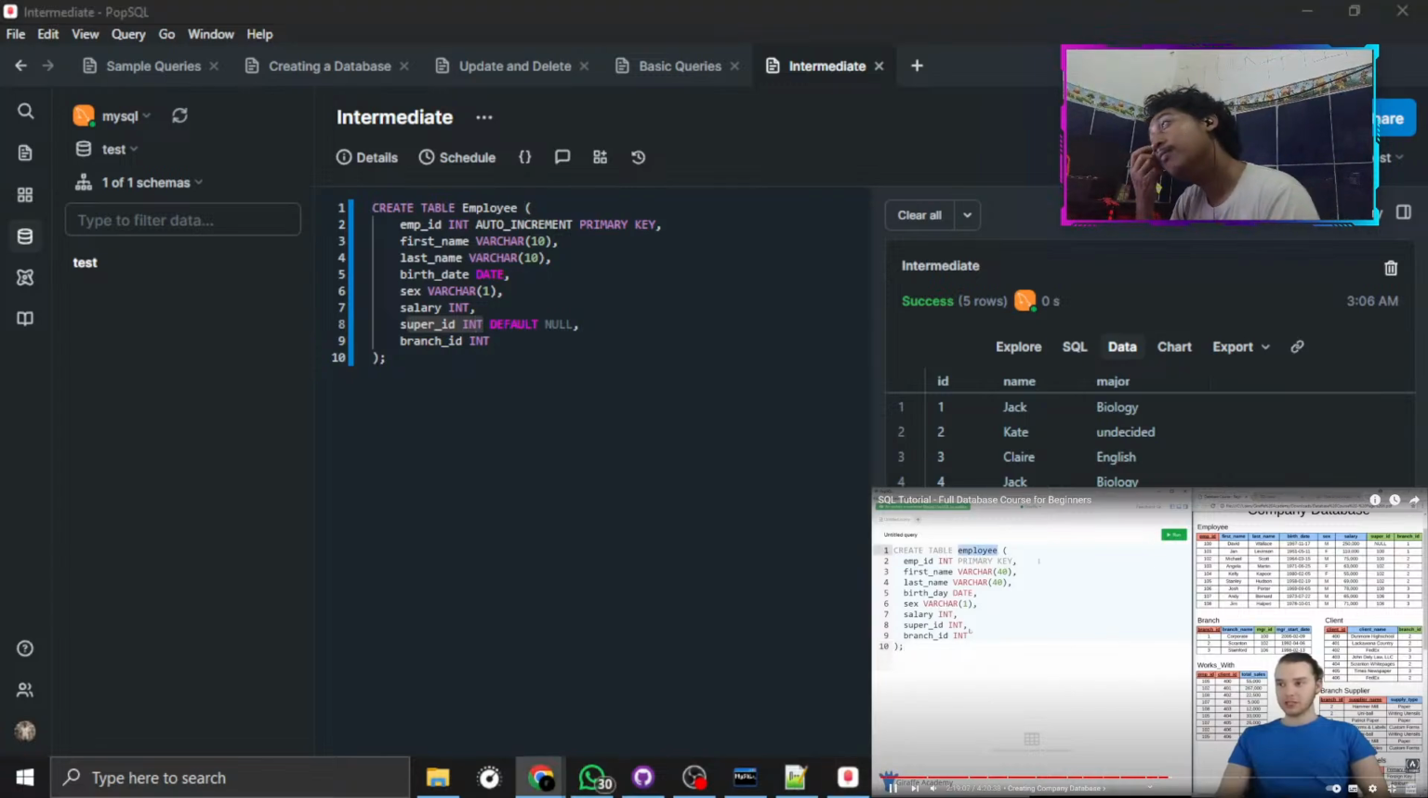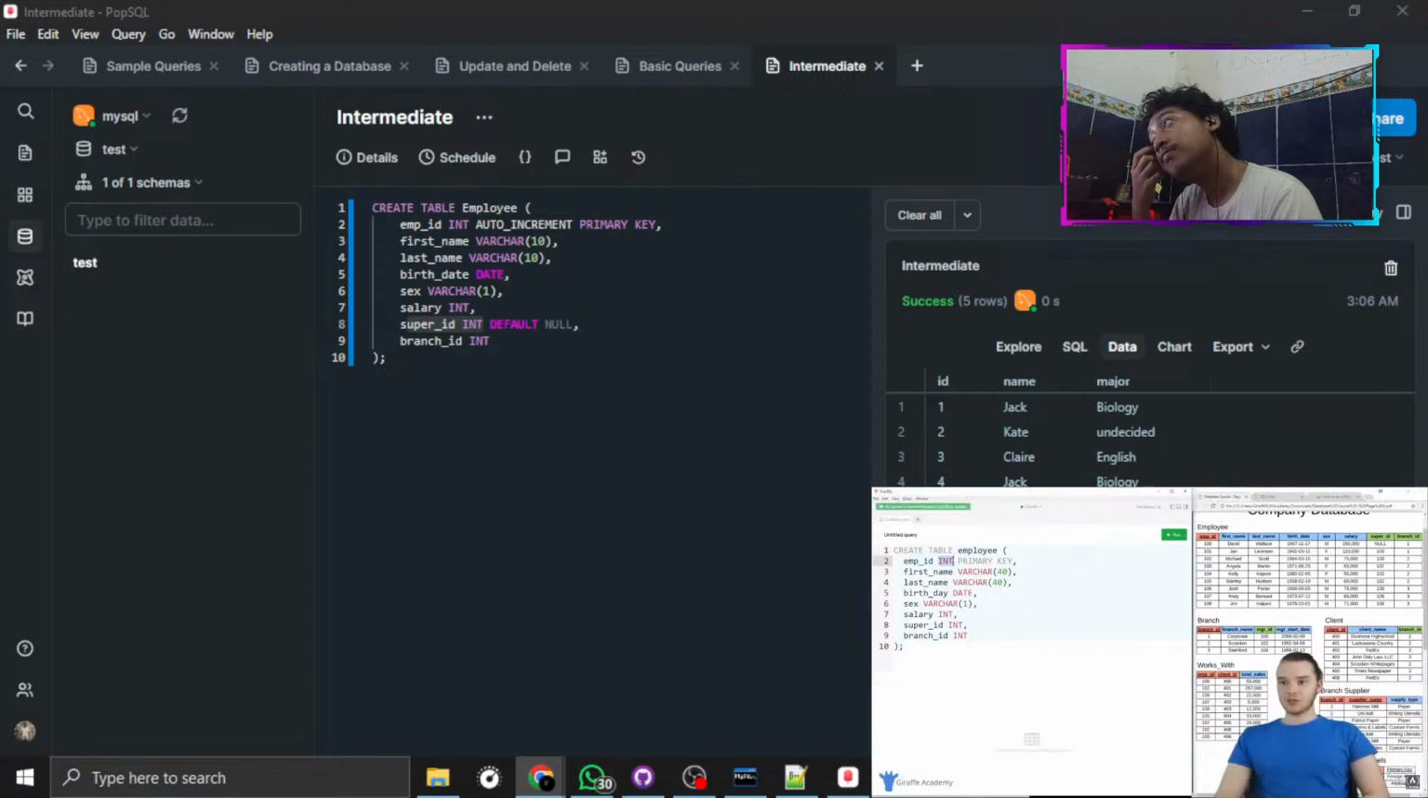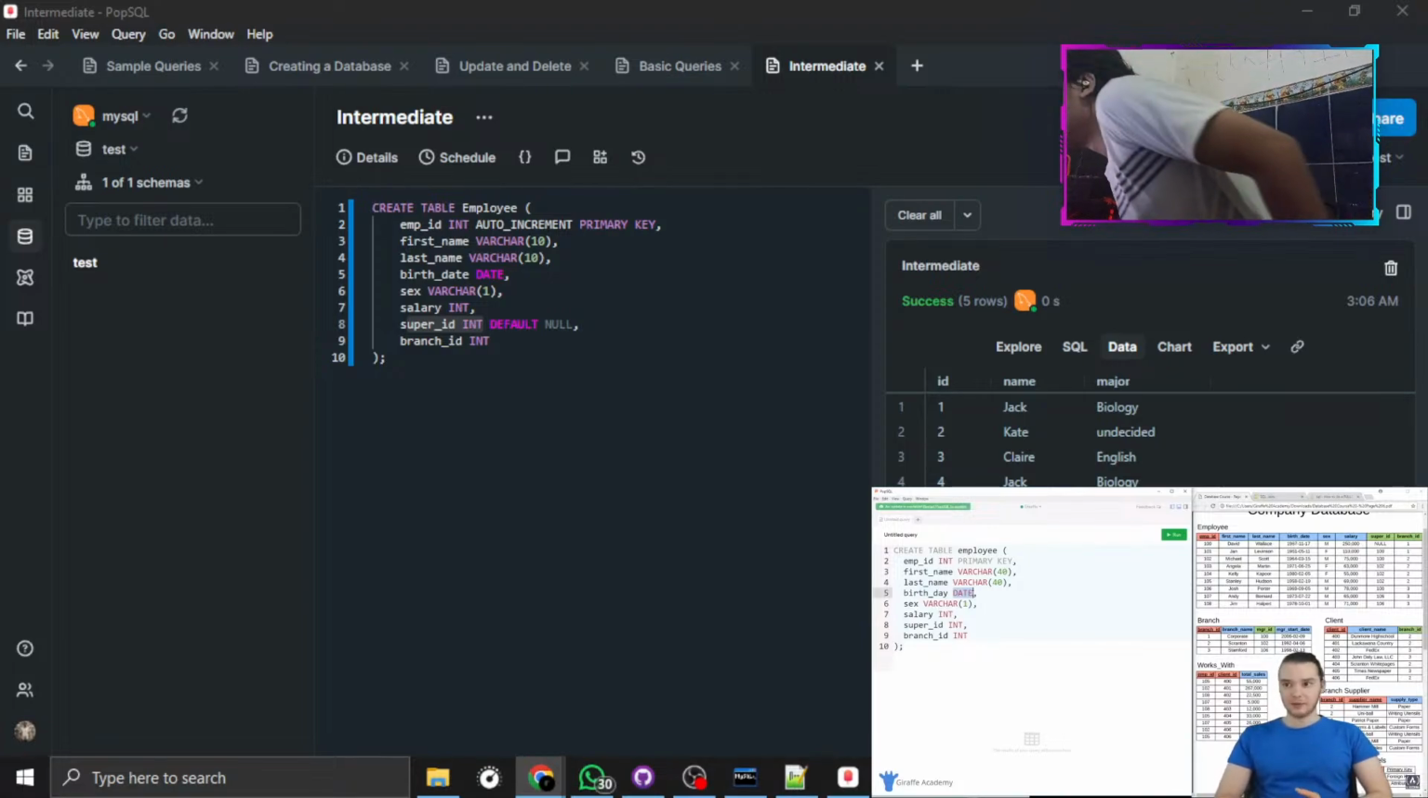So here we have create table employee, so we're going to create this employee table. We have our employee ID, which is an integer, and this is going to be the primary key of the table. And then we also have first name, last name, birthday. So birthday is actually a date, as you can see over here. We haven't used the date data type yet, but we're using it now.